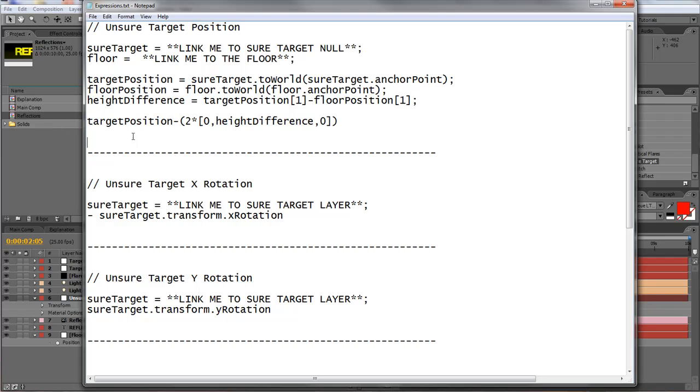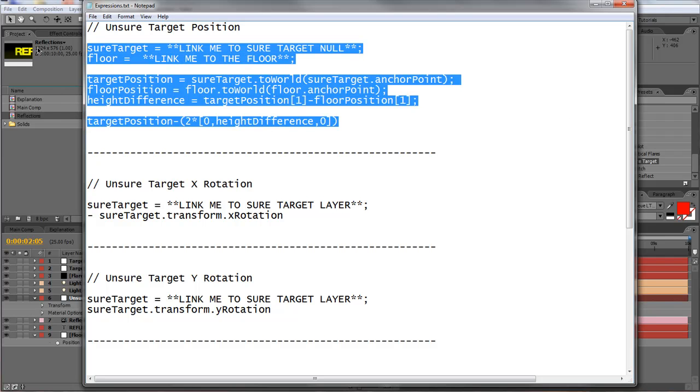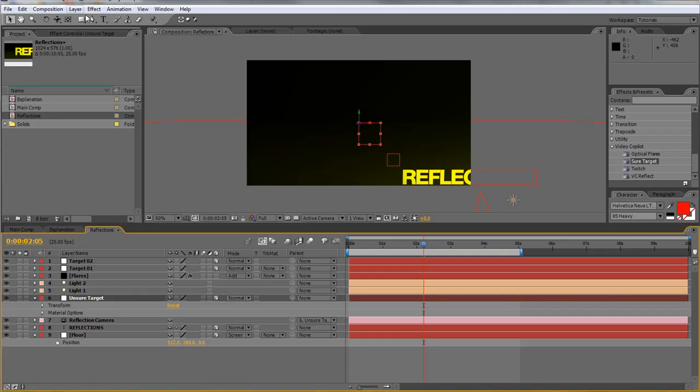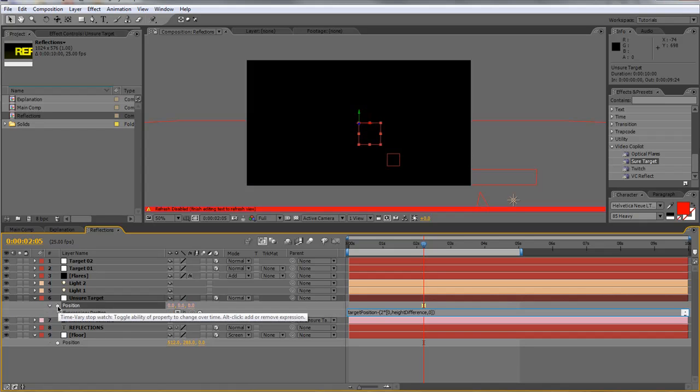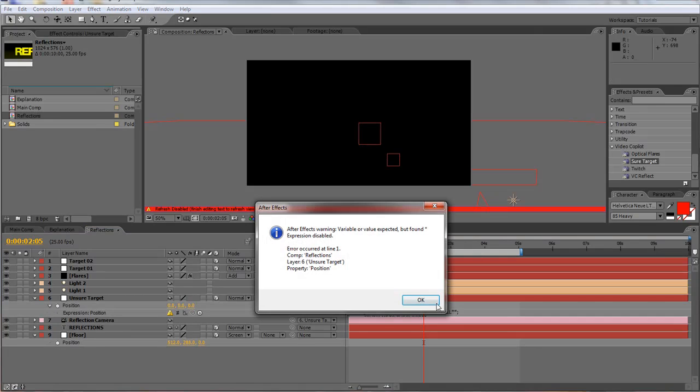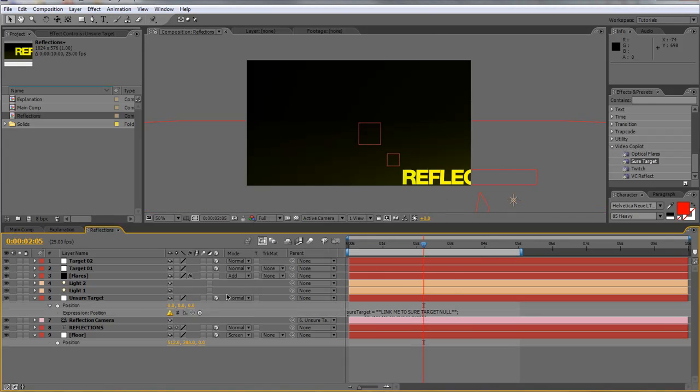So we get our target position, which is exactly where our original SureTarget sits, and we subtract from it the distance from the floor twice. So when we subtract it once, it levels with the floor, and when we subtract it again, it goes to the opposite side. So we grab this expression, go to our unSureTarget, unroll position, and paste it there. And we're immediately gonna get some errors, and that's because we did not link it yet.